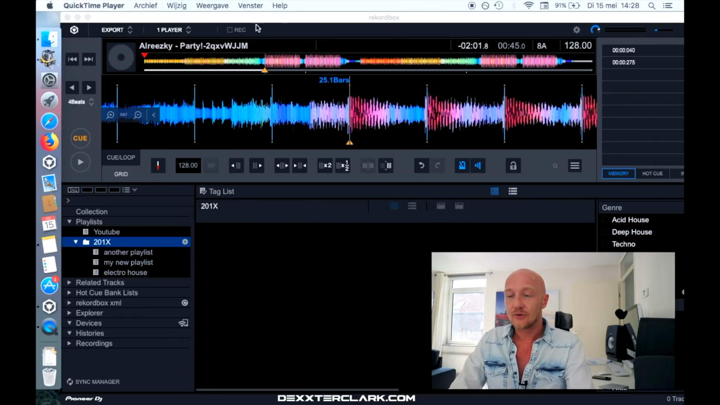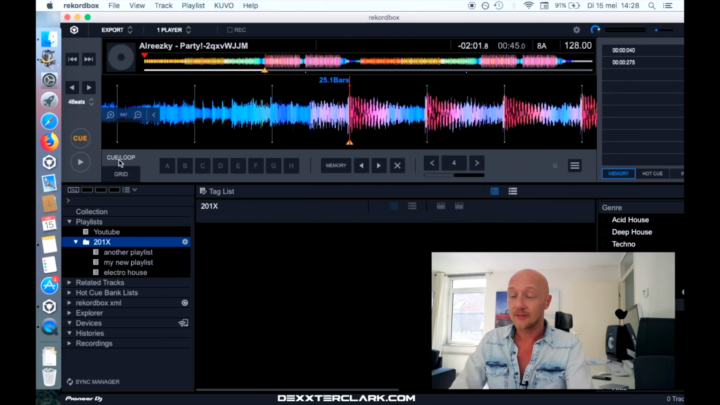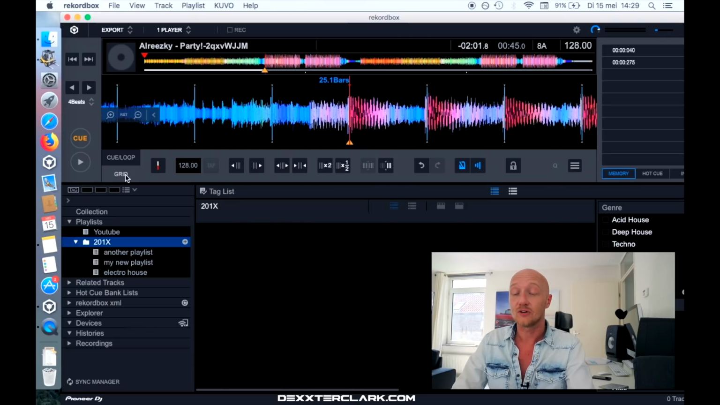Over here in Rekordbox you have the cue and the loop function. We already discussed that in the previous video, but there is a grid also, and that grid means beat grid. In that function we can see how Rekordbox analyzed the file. In this case I adjusted the file, but it's not correct.